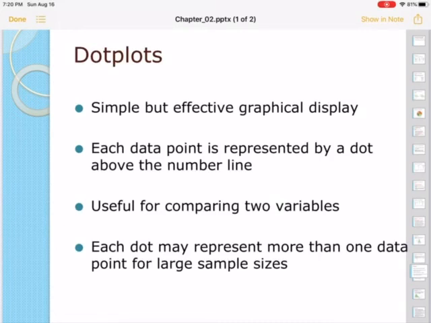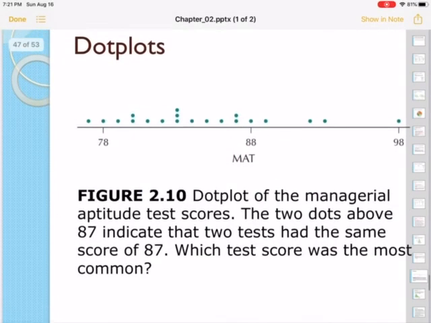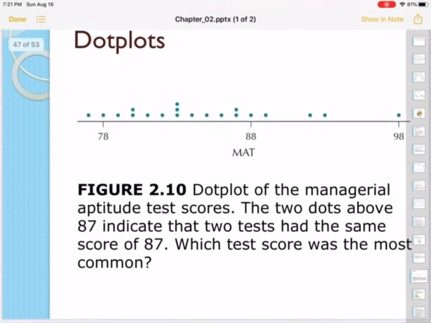So another way of displaying data is dot plots. This is a simple but effective graphical display. Each data point is represented by a dot above the number line. It is useful for comparing two variables. And each dot may represent more than one data point for large sample sizes.